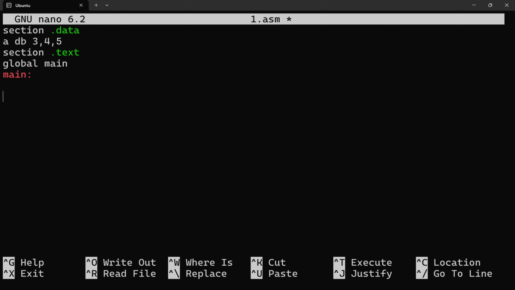In order to access individual values of the array, we can move them into byte size registers like AL. So we can copy into AL the value from A, which is the first element of the array. We can also copy into BL the value of the array plus 1.